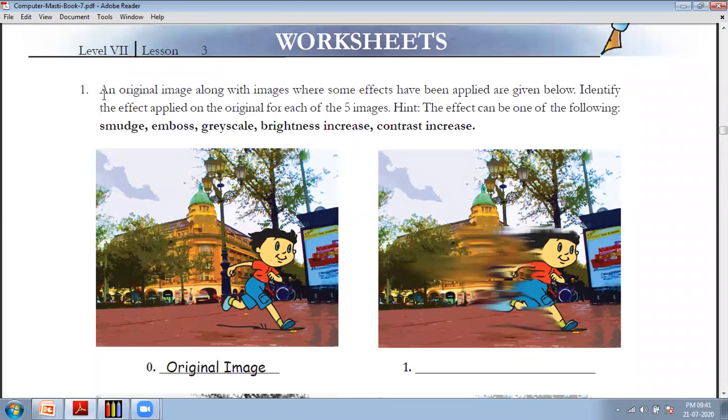All of you open your worksheet for chapter 3 and look at question number 1. An original image along with the images where some effects have been applied are given below. Identify the effect applied on the original for each of the 5 images. Hint: the effect can be one of the following: smudge effect, emboss effect, grayscale effect, brightness increase, and contrast increase. So the first one is smudge.